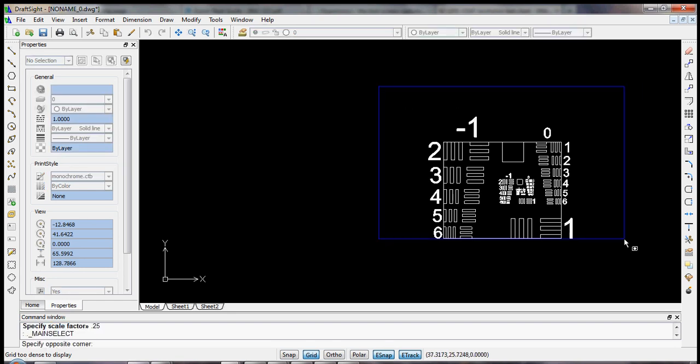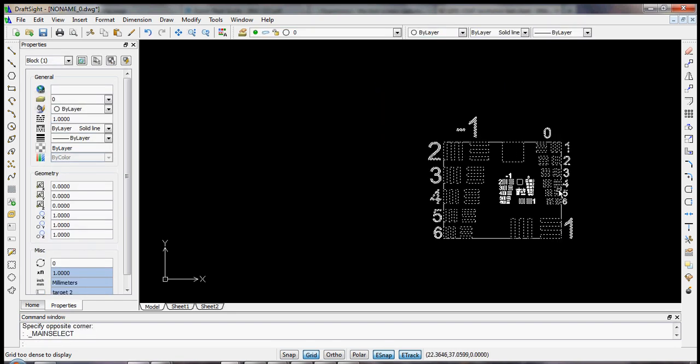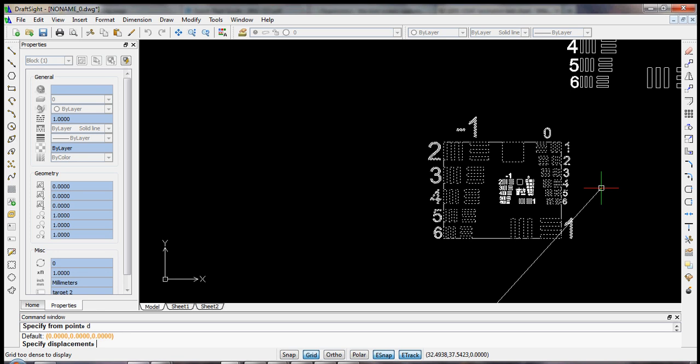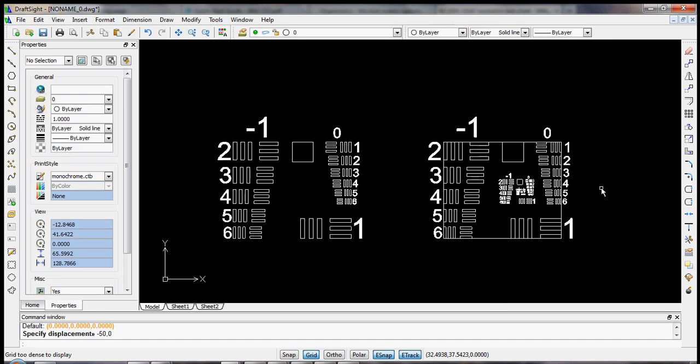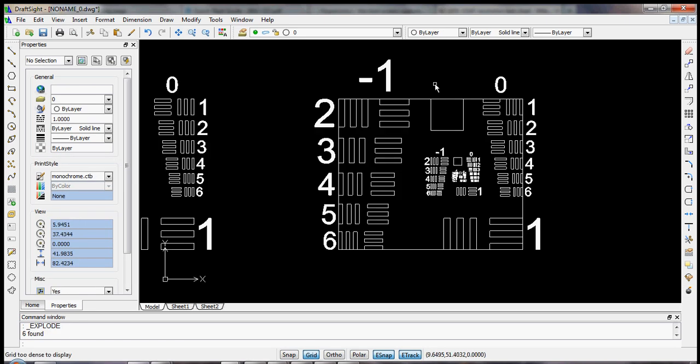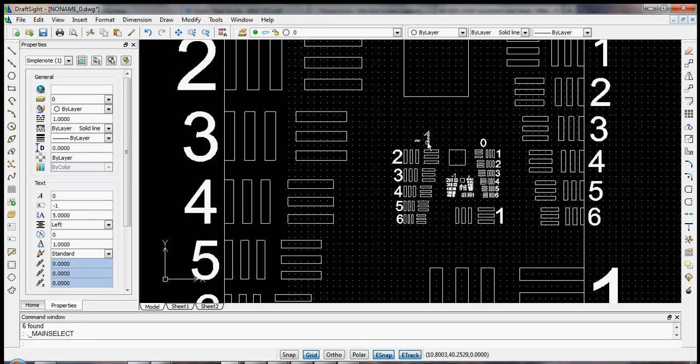Let's first start by selecting the whole thing. Before we go on, let's make a copy of our block. We'll just copy it. I'm going to hit D for displacement, and I'm just going to send it off to the left by -50 by 0. Okay. And what I'm going to do next is I'm going to take everything and explode it. Bang. Okay, so now I should have individual numbers I can go through. I need to change these numbers.